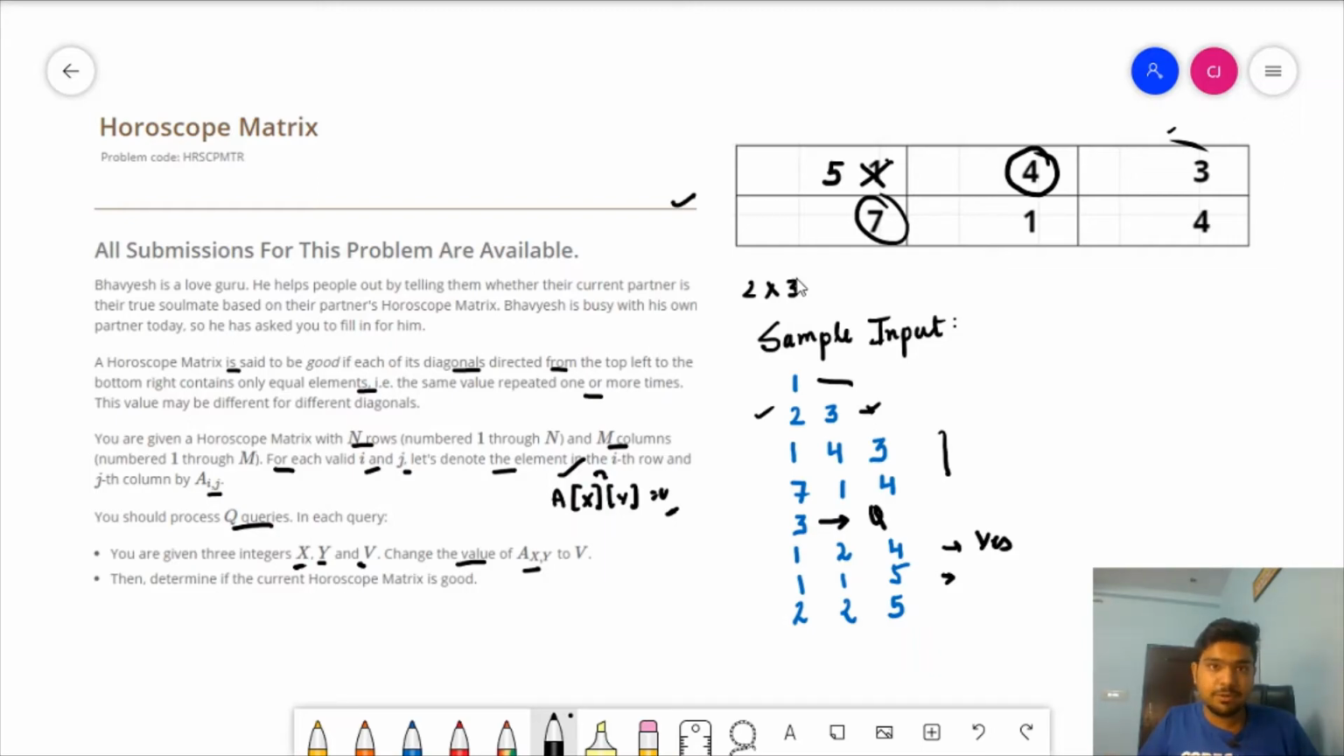Now will the matrix be horoscopic? No, because at this particular diagonal, if we see, it has 1 and it has 5, so the elements are different, so it will not be a horoscope matrix. It will not be a good matrix, right?